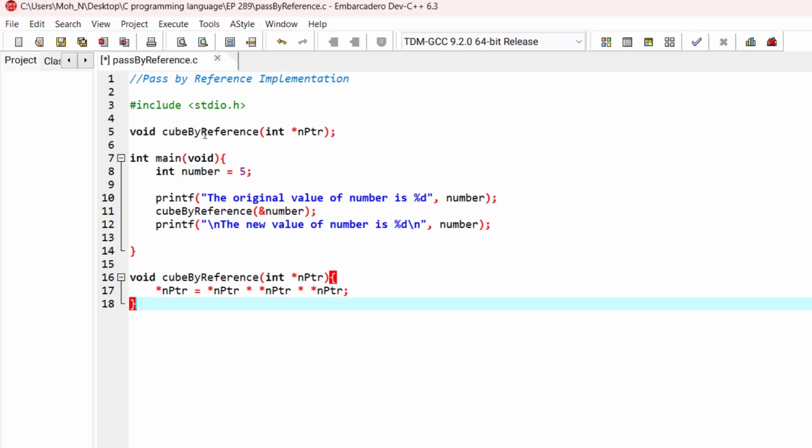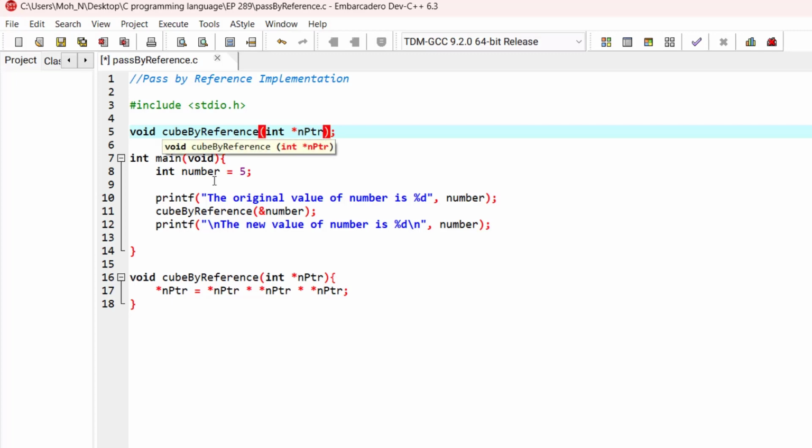Now you can see that we have this function, cube by reference. This function is going to take a pointer variable instead of a normal variable. Now let's go to the main function.